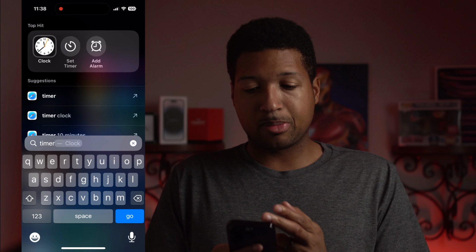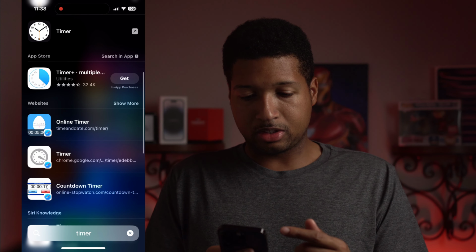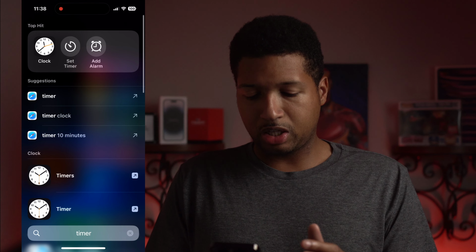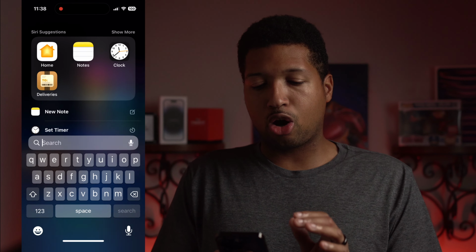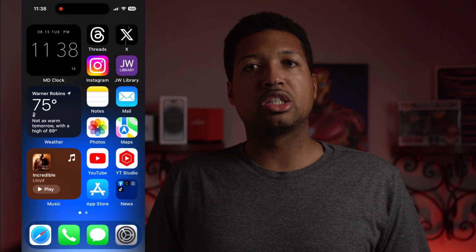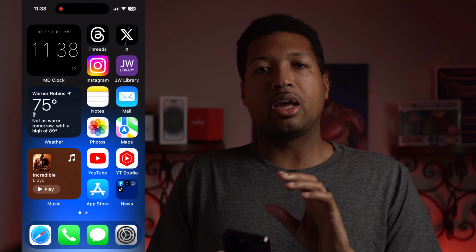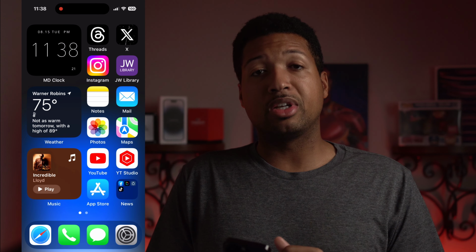Now you can set a timer, you can add an alarm, and it also gives you a suggestion from the App Store. So very, very neat feature. Even for myself, I don't use Spotlight that often. I do use it in a pinch, but it's nice seeing that you get so many options and results when it comes to anything that you type in there.